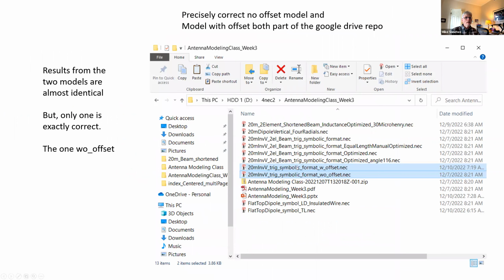And if you look up at the Google Drive site that I gave you guys a link for, you'll find these 2 models up there, and you can play with them. One is without the offset, one is with the offset. They both give almost exactly the same result, but without the offset is the one that is exactly the match for the model.